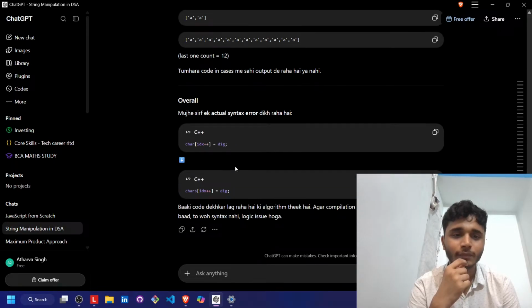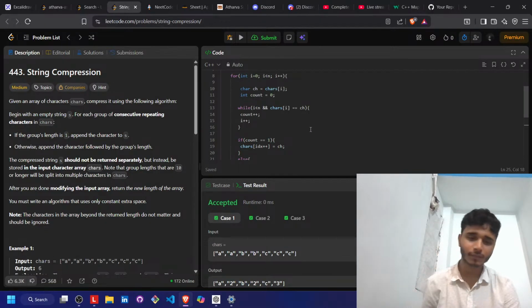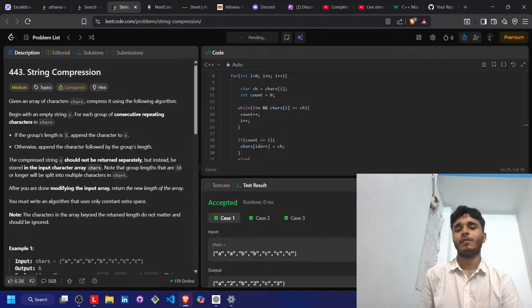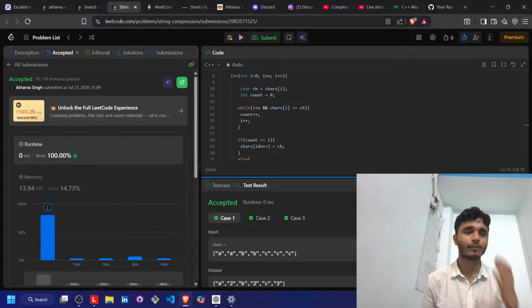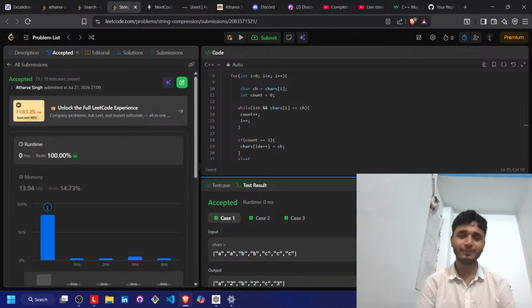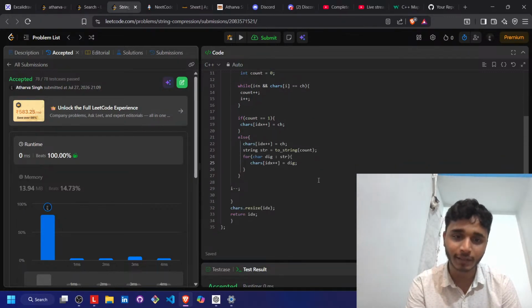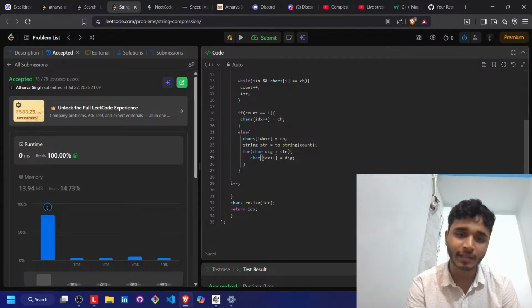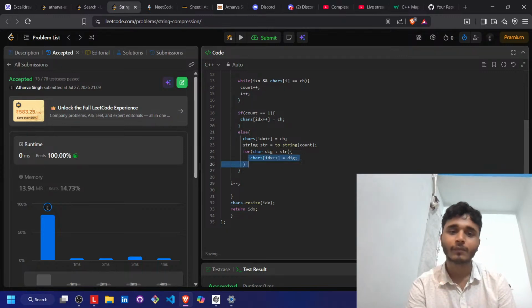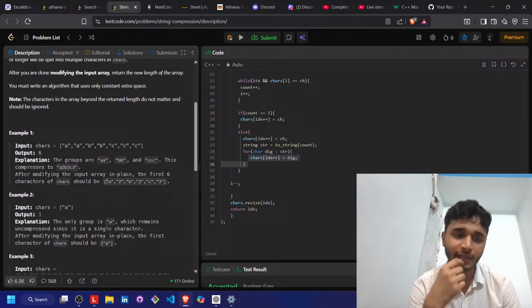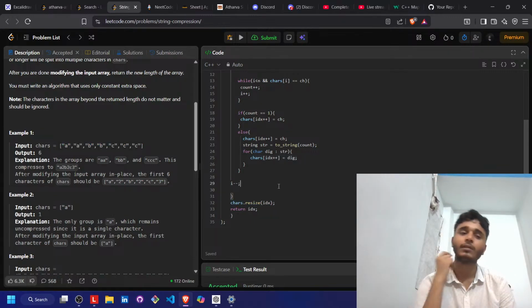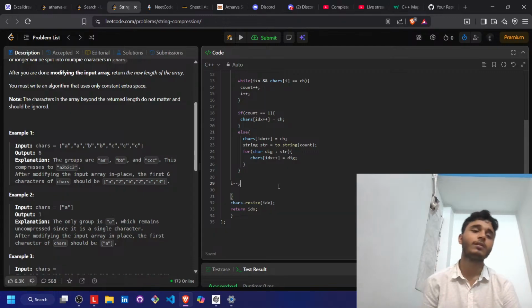Oh, it just ran, man. I was not thinking that it would run this fast. Oh, it got accepted also. So there was just one mistake here. I just used char instead of chars, because we were putting the values at the different indexes of the array, the original array. After that, we resize the array in the end. And now I will try to explain what is happening in this code. All right.